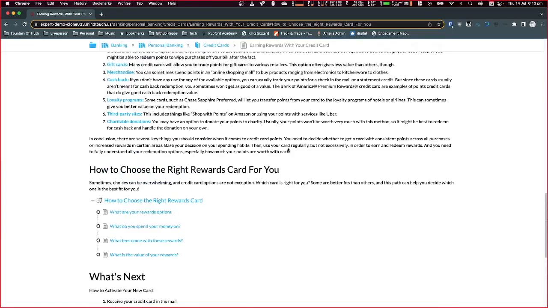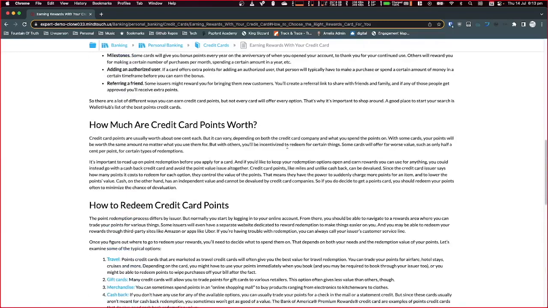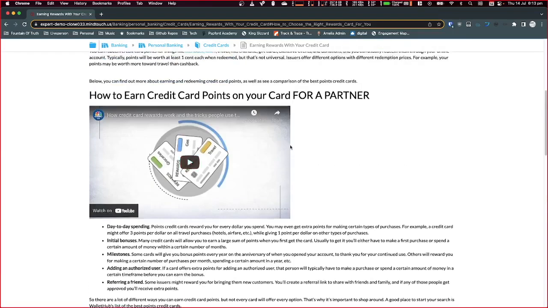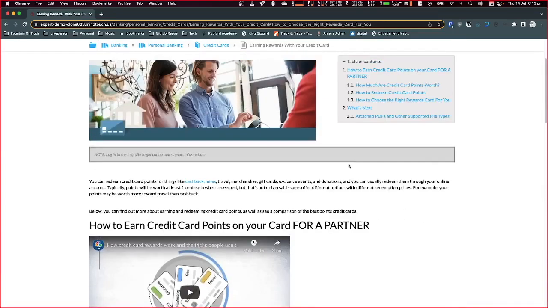So, okay, Lee is obviously trying to find the answer to his question. There's a lot of good information here, but it doesn't really get to the detail of what he's looking for. But as he's about to give up, he notices this note right at the top. It's asking him to log in just to get some more contextual information.